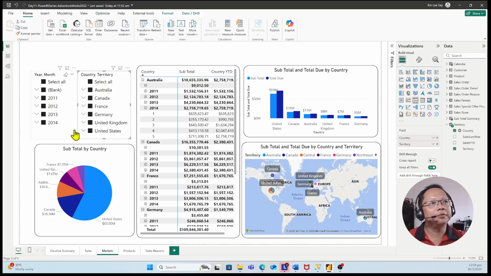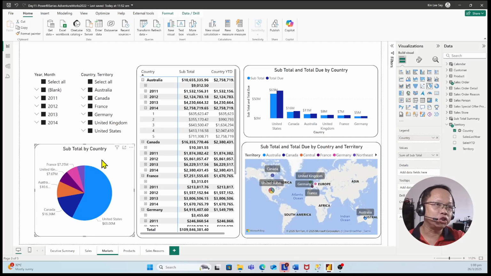I also have a pie chart here. This pie chart and the clustered column chart are the same. It's just that with different visualization tools, you look at it differently. So I'll likely place this pie chart on the executive summary at a later time, and I'll not use this on this page because this and this are similar, kind of repeating, just presented in a different way.